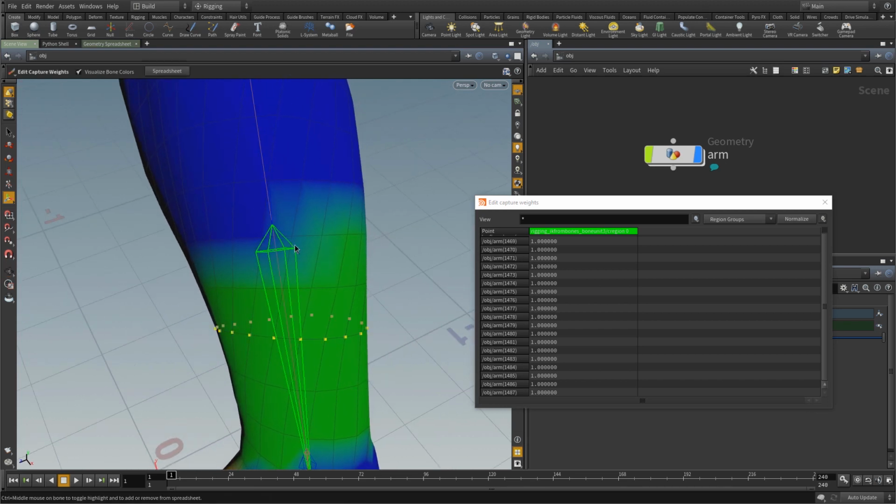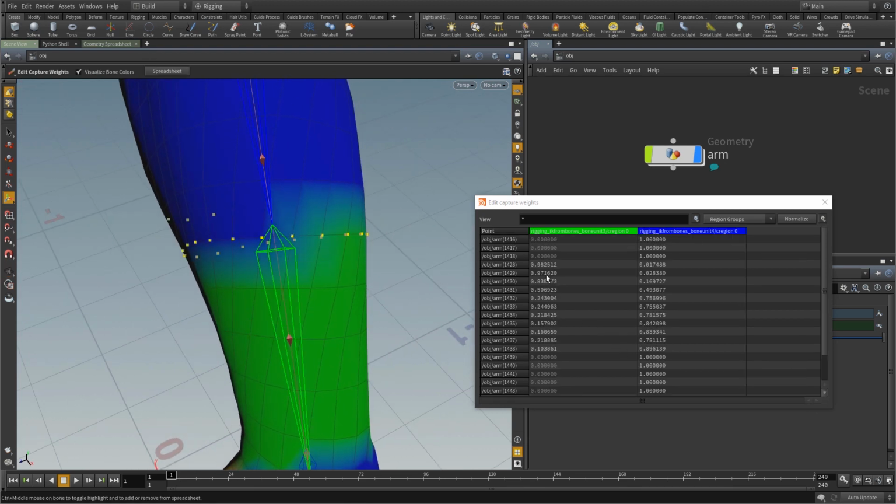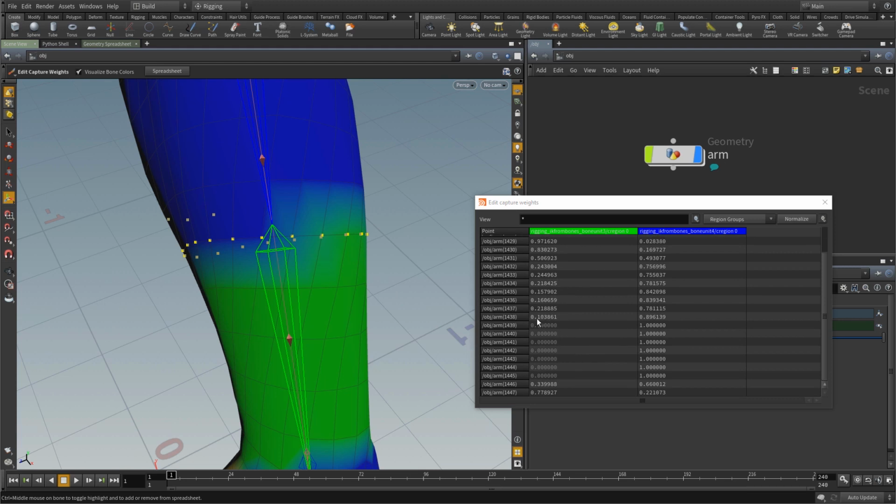But let's say if I select these points, now you can see that there are 2 bones involved with these points. Some of them have a 0 weight to one of the bones and a 1 weight to another bone. But some of them have a mix. You can see this one, 0.1434, has a 0.21 to this bone and a 0.78 to that bone.